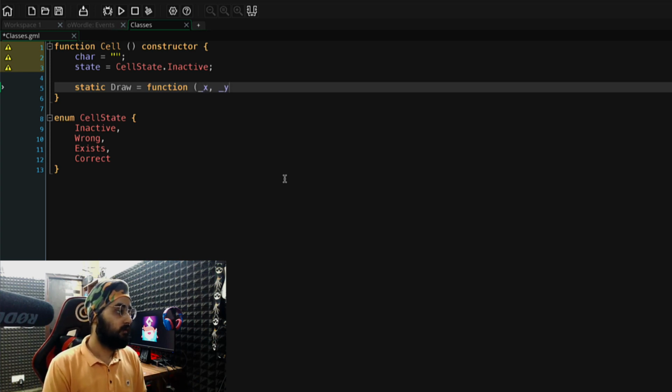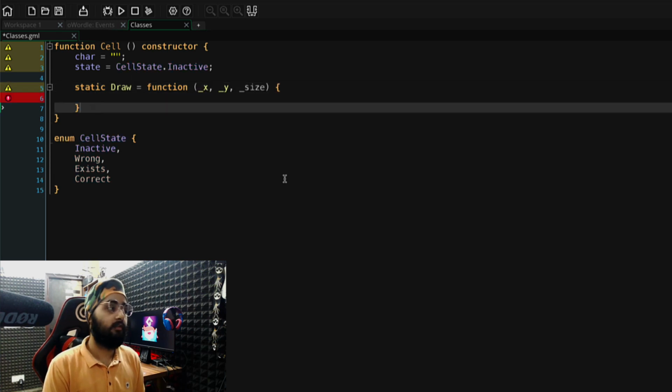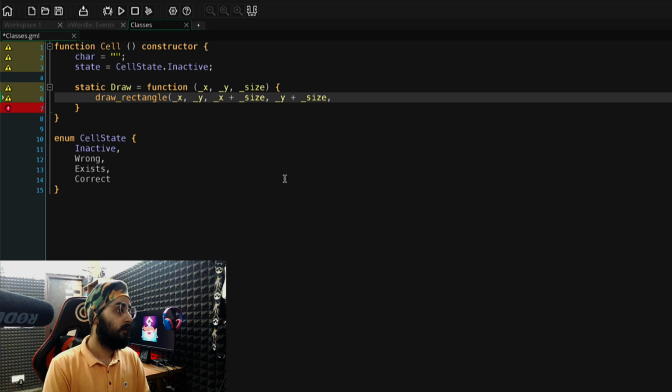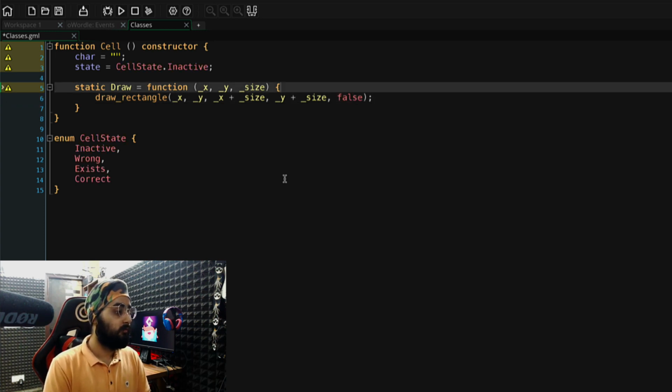So the draw function takes 3 arguments, the x and y position and the size of the cell. Now in the draw function, we need to draw a rectangle first of all. So this will be drawn at the x and y position passed into the arguments, and it will use the size also passed into the arguments. This will be a filled rectangle, not an outline, so the last argument here will be false.